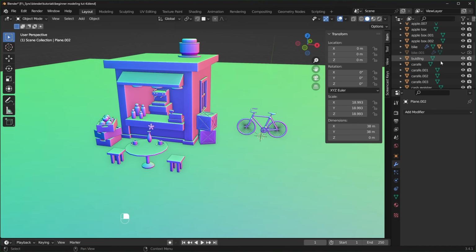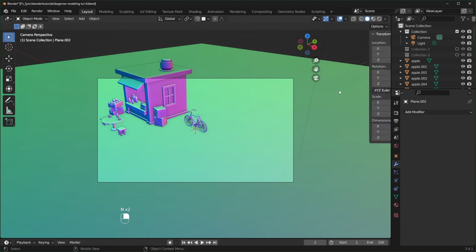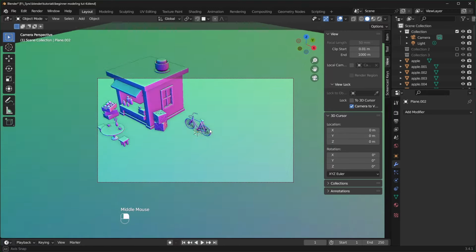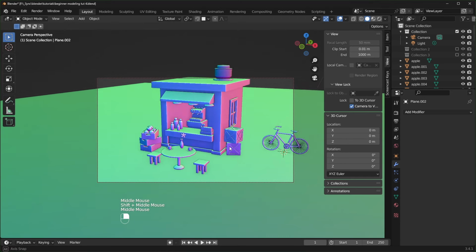Let's set up our camera so we can go back to the outliner up here, turn on this first collection that has our camera and our light, and we can press 0 to look through the camera, and then in the N side panel, go to View and lock the camera to View right here. And now when we move around, you can see that the camera is actually following. So we can just line this up until it's a good angle for us.